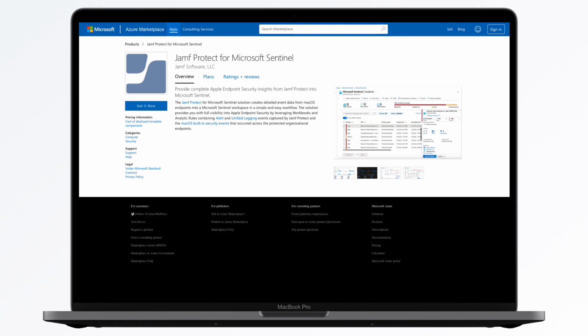The solution provides visibility into Apple endpoint security by leveraging workbooks and analytic rules containing alert and unified logging events captured by Jamf Protect and the macOS built-in security events that occur across the protected organizational endpoints.